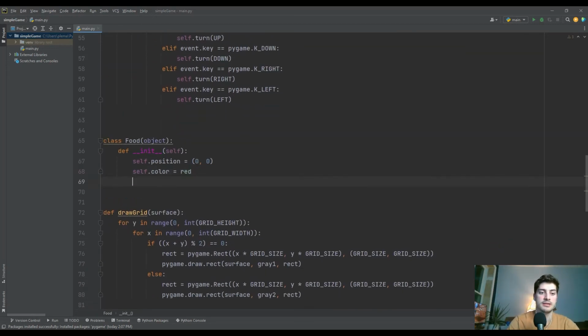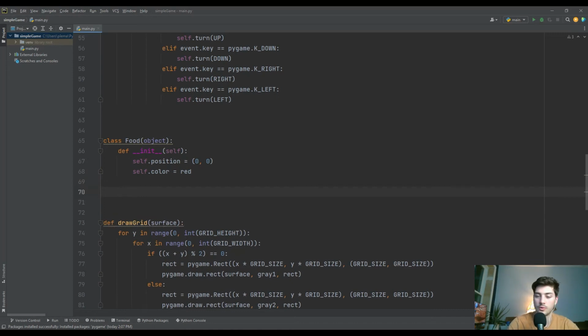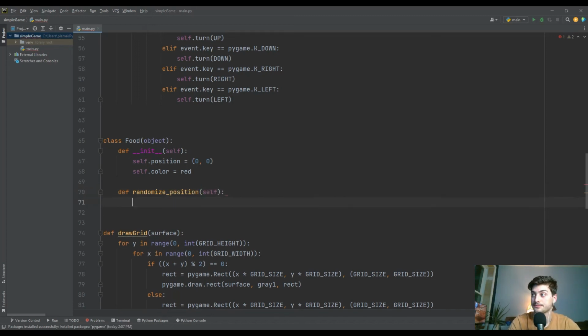And actually right in the beginning when this thing's initialized, we'll want to randomize the position. So that position 0, 0, we obviously don't want that to be the actual starting position, but we need to initialize the variable self.position, which is why we did it there. So first things first, let's make a function called randomize position.